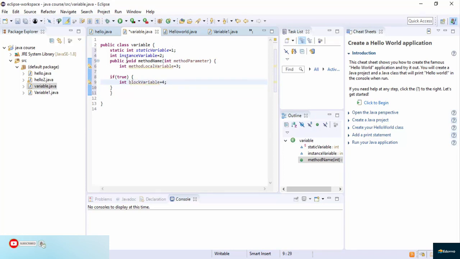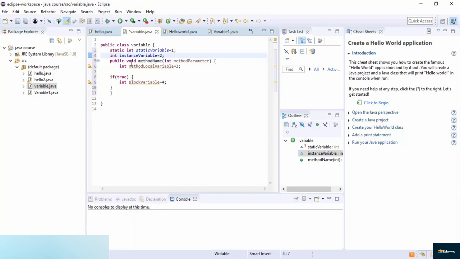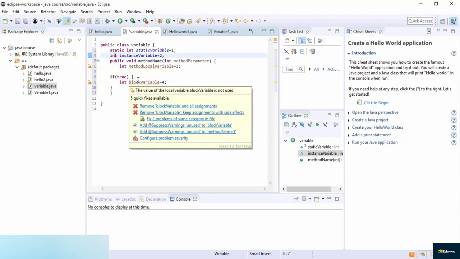Now you can see, first of all, I define the static variable with a value of 1. Then I give the integer value to my instance variable. This is the second type of variable. Then I define the method name and parameters. So here I define the public void method name and then the parameters. And then I define the method local variable, and the fourth I define the block variable.